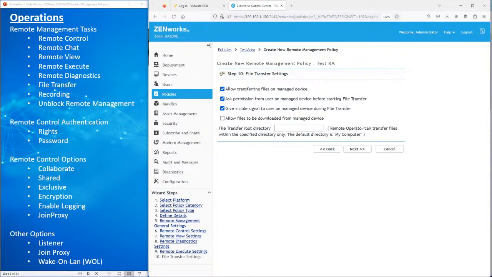And then file transfer is just like file transfer. If you've done it once, you've done it the same way over and over again, very similar to what you've seen before. It does have a couple of other things, such as to allow or not allow files to be downloaded from a managed device. So it has some restrictions and some permissions. And then the file transfer root directory. Okay.